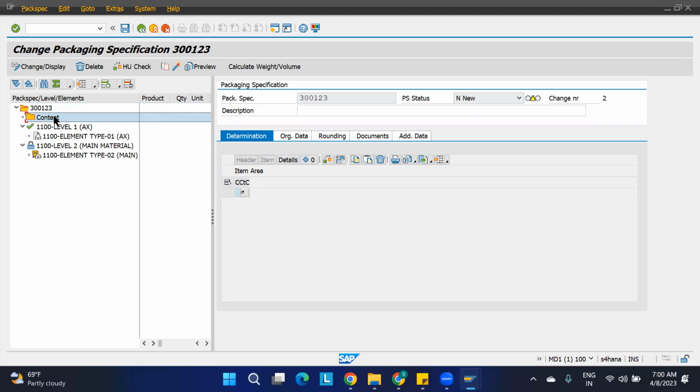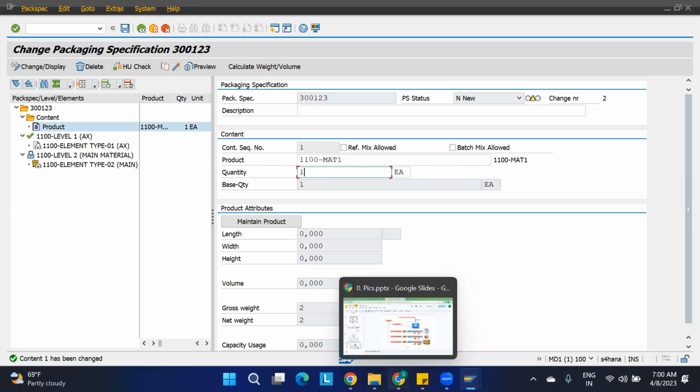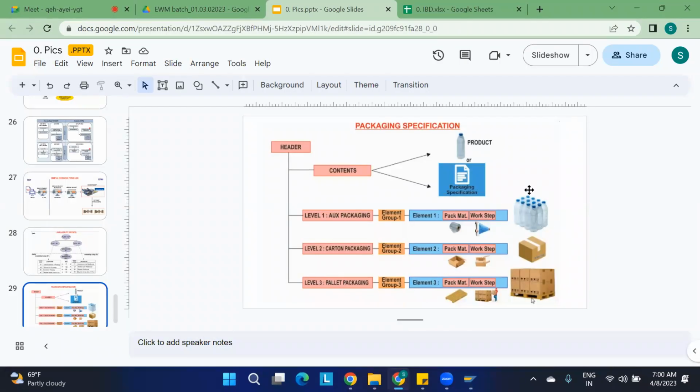So for content, click on the content here, go over here and add the product. I'll maintain it for product 1. Let us consider 1100 mat 1. If you just click enter, it will take a quantity of 1 only. Now I want to put some 10 quantity, in level 1. Okay, I want to put 12 quantity here. In level 1, all these 12 quantity has to fit into the carton. That you can also do, or else.